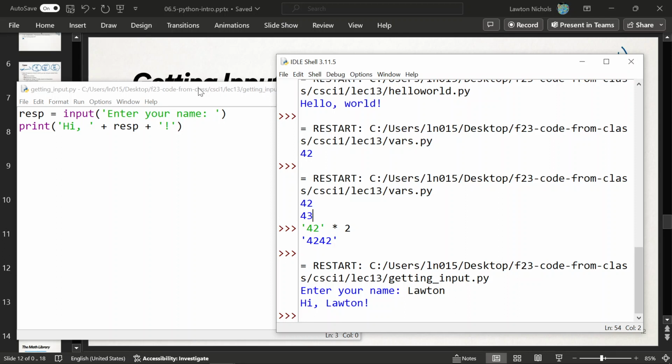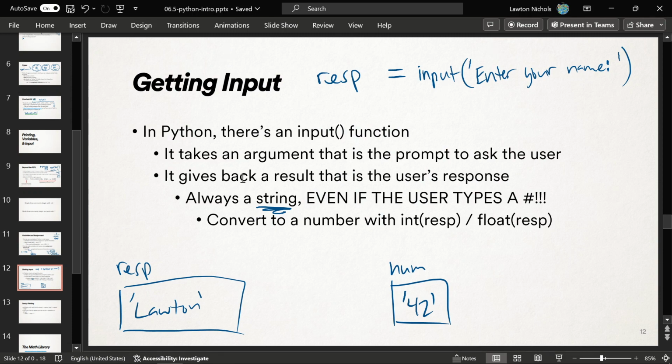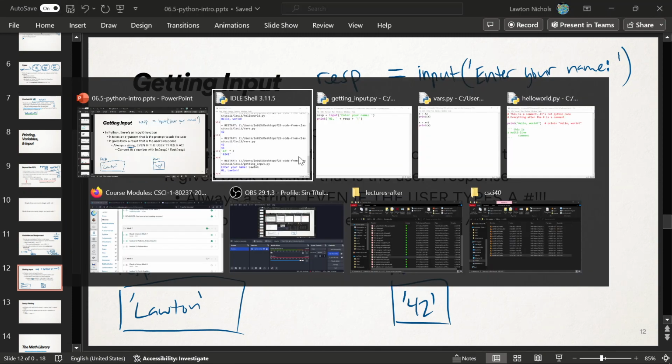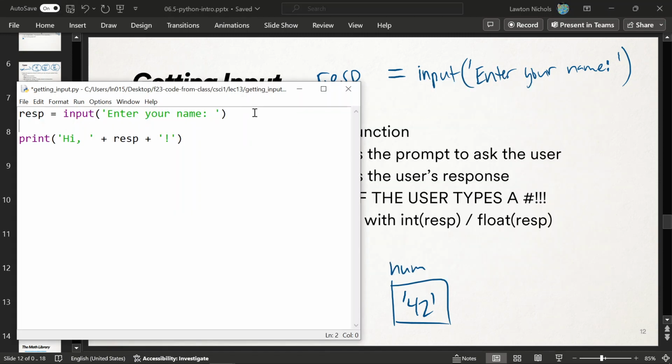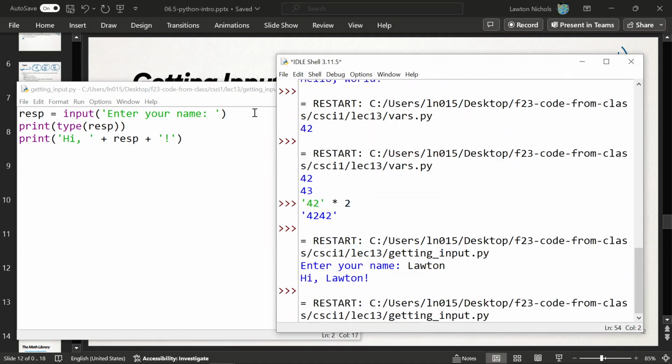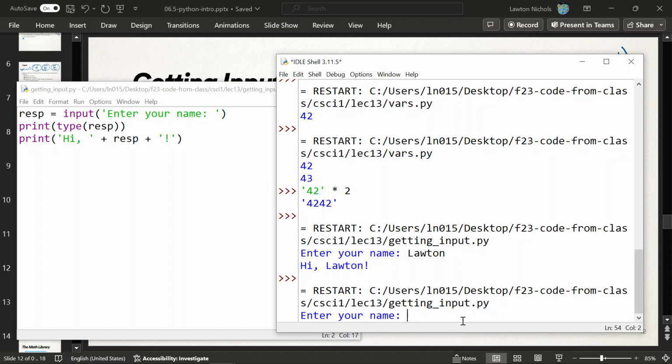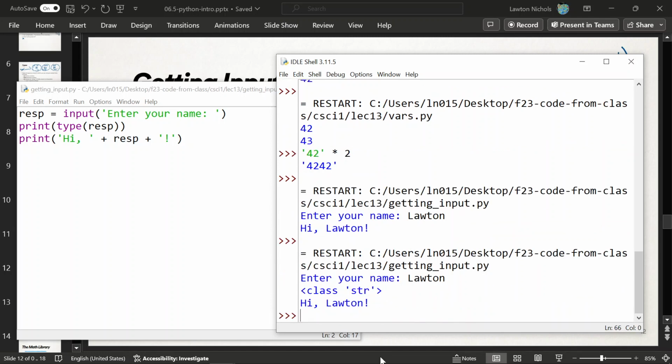Any questions about that for now? Because I do want to just highlight the fact that whatever you're getting back from the input function is a str. All right, we just got resp back. What is the type? Print the type of resp, please. Enter your name, Lawton. It is a str. It is a string no matter what.